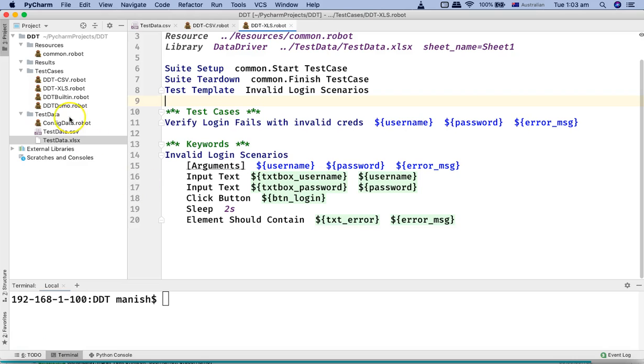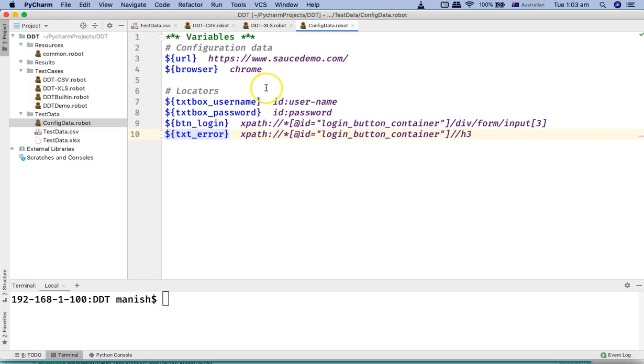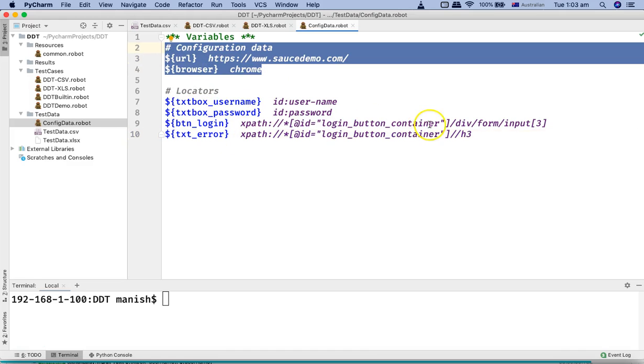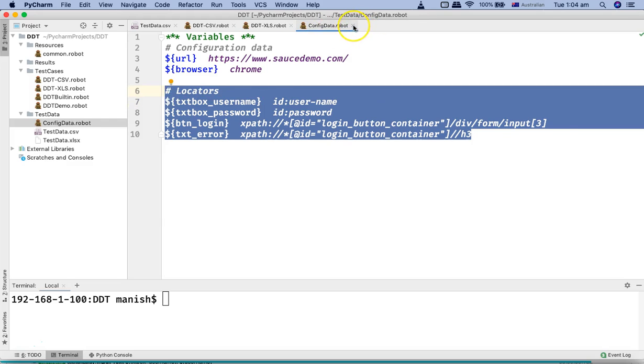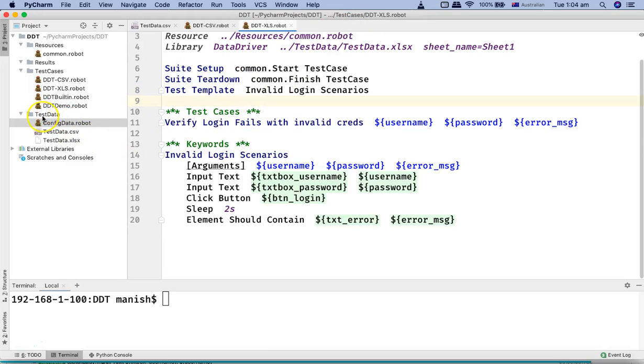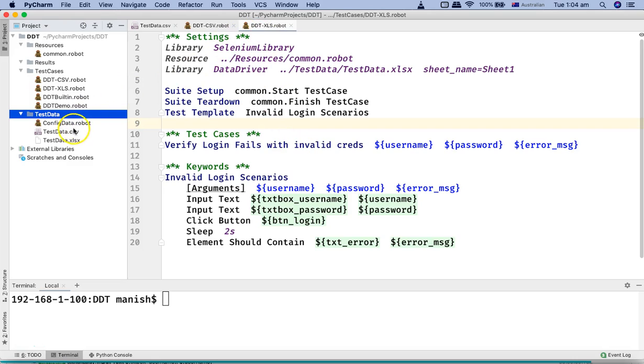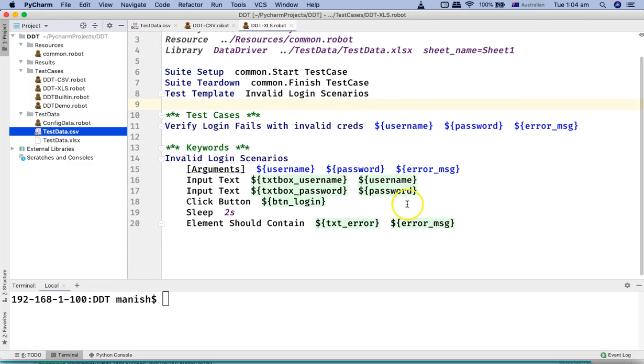Now, another thing to remember in this structure is that I have created this test data folder, and I have placed all the data files there, right? So CSV file, Excel file, or any config data.robot file where I have the configuration for the URL in browser, and the locators I have placed into the config data.robot. So this provides a clear segregation of the data from the test cases, so that it doesn't mix. So in case you are changing your data, your test case is still valid and you don't need to make any changes in your test case.